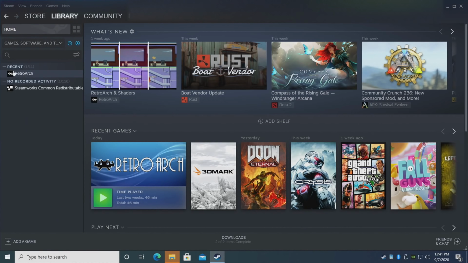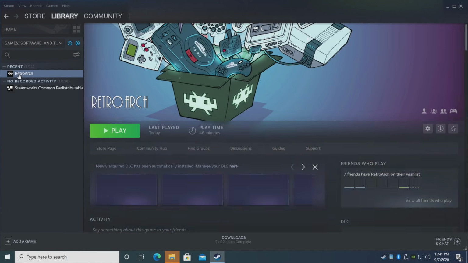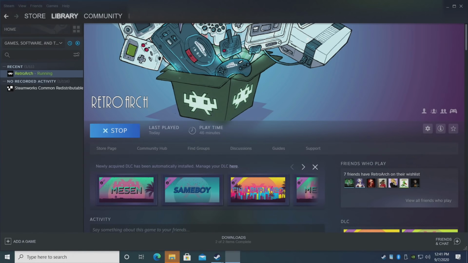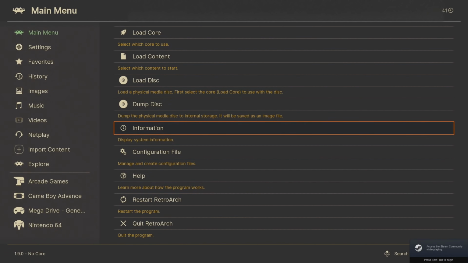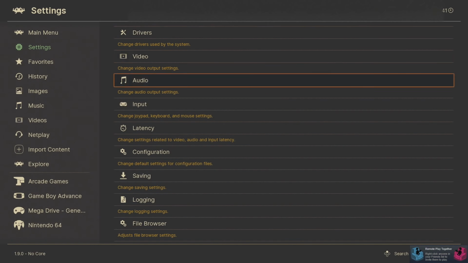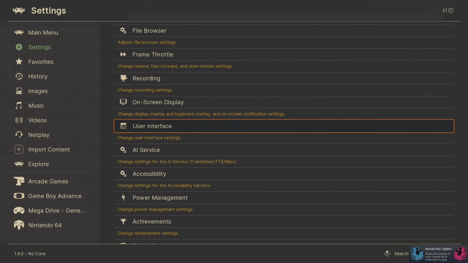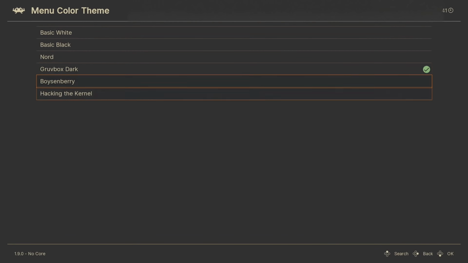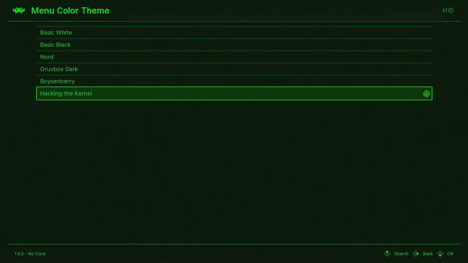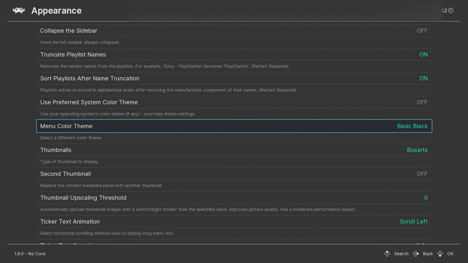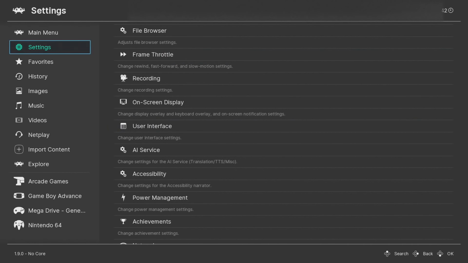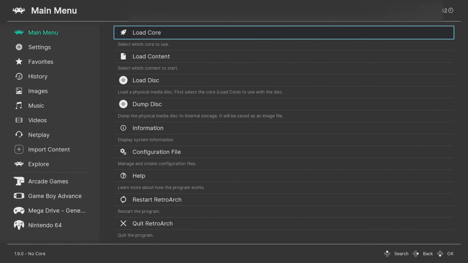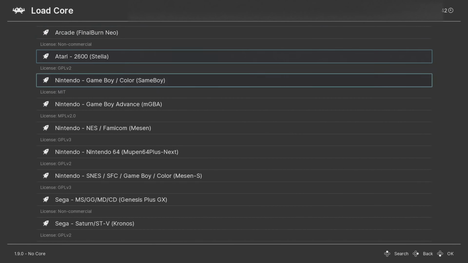So I'm going to head over to my library. I've got it installed. I got all the cores installed. I'm going to go ahead and launch it. It's going to start up just like RetroArch does. I've changed my theme color here, and you can do that from settings. If we go down to user interface, appearance, there's a few to choose from. We can even go with hacking the kernel. We'll go to basic black, because this is what it's going to look like right out of the box. So I've got all 10 of the DLC cores installed. If I go to load core, we can see them here.